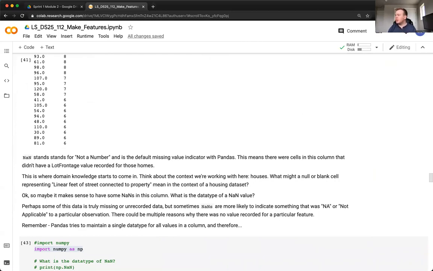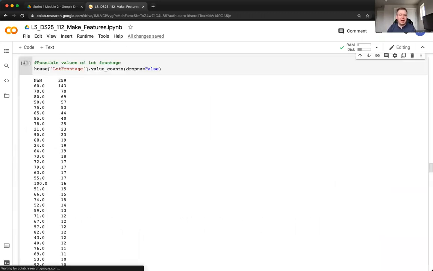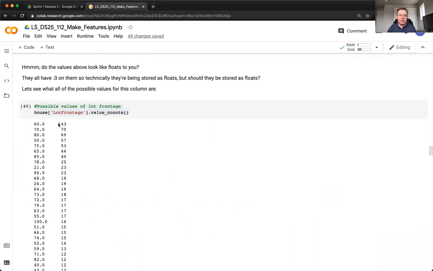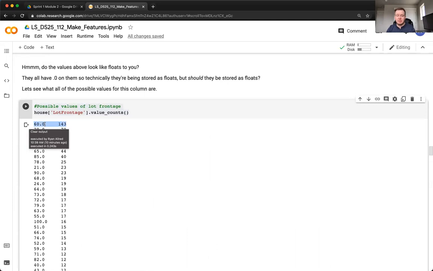by default, does value counts produce descending ordered values? Yes, that is the default behavior here, right? So you'll notice that everything is sorted here based on the counts. Whatever value happens the most often is here at the top. So it looks like most houses, or the greatest number of houses have a lot frontage of 60 feet, right?